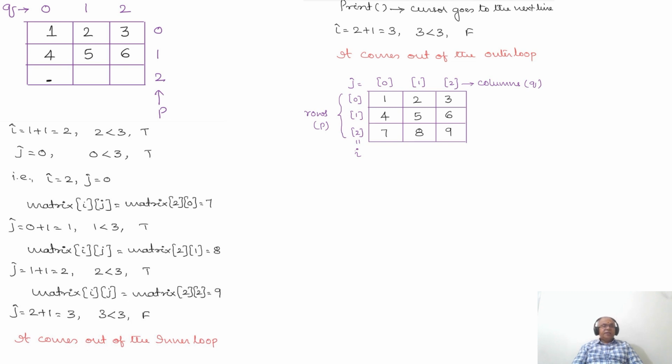Then again, i is incremented to 1. 1 plus 1, it becomes 2. 2 is less than 3. Condition is true. j is equal to 0. 0 is less than 3. Condition is true. i is equal to 2.